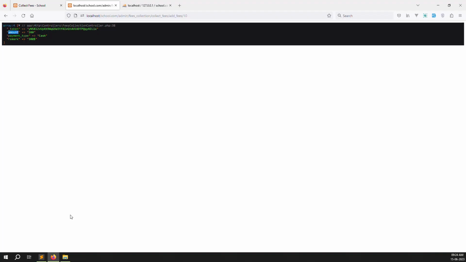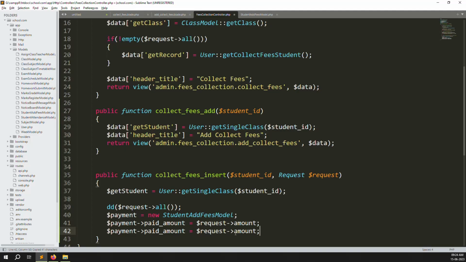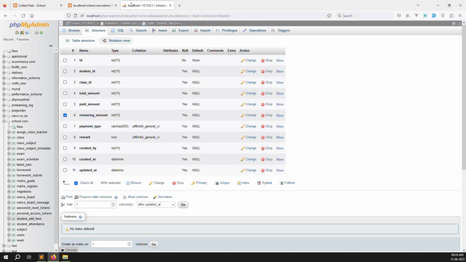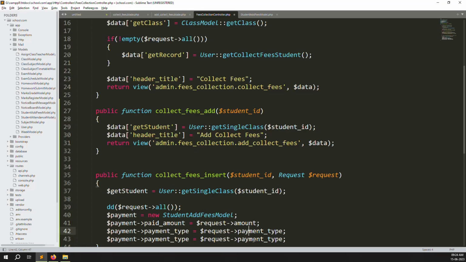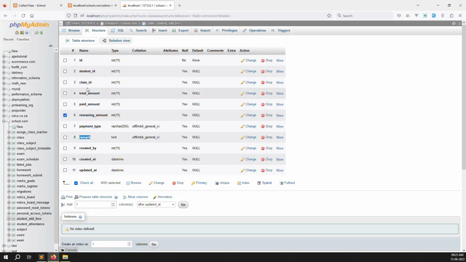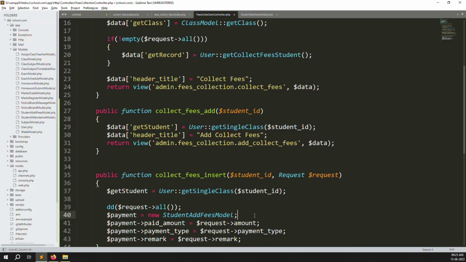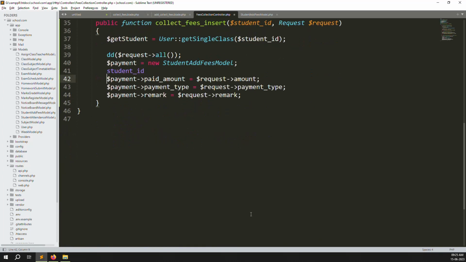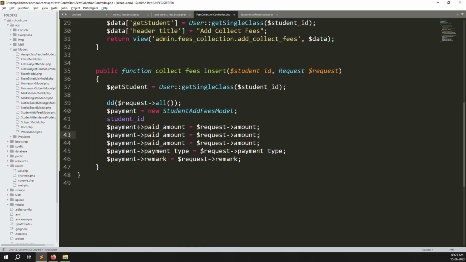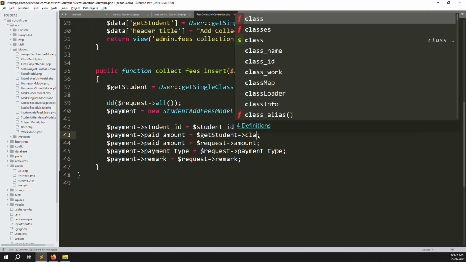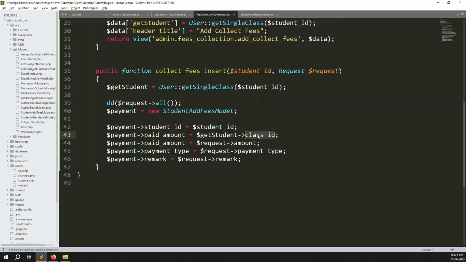The second one we can do is the payment type, here is the payment type. Also we can do remark here, and we can do student id and class id. Let's copy and paste quickly so I can do it quickly. Here I can change the student id, so we get the student id above, and here we need a class id. So just make it like get class, and here you can change it to class id, and also change it here to class id.